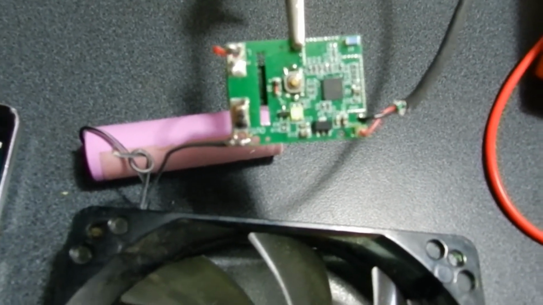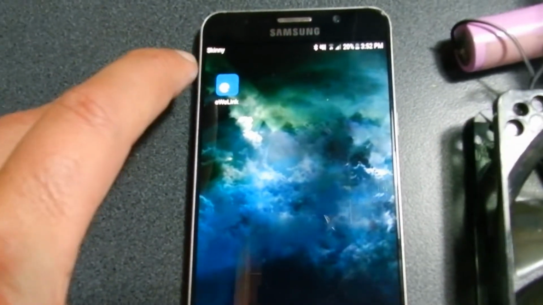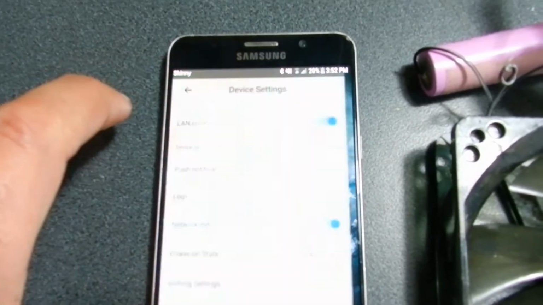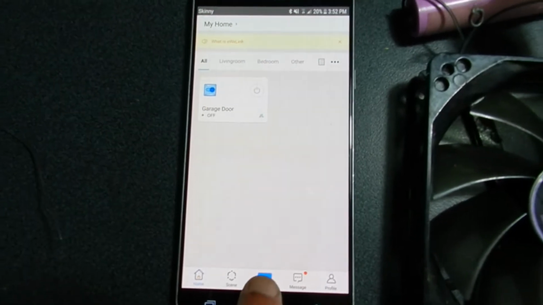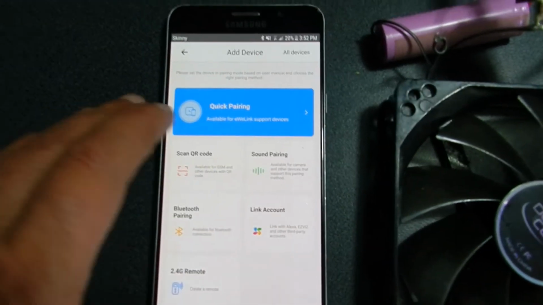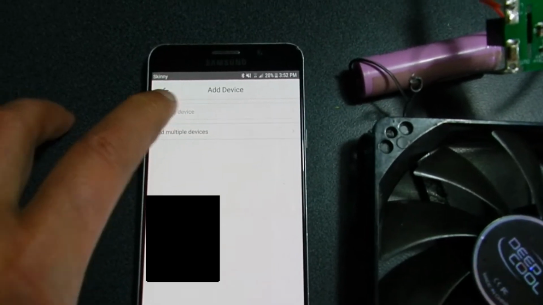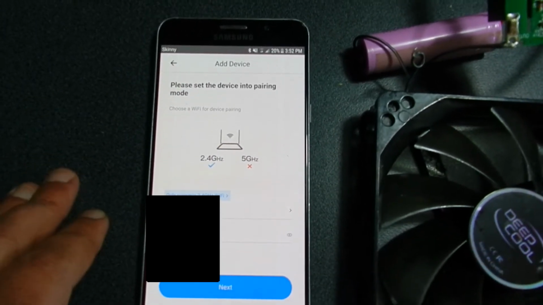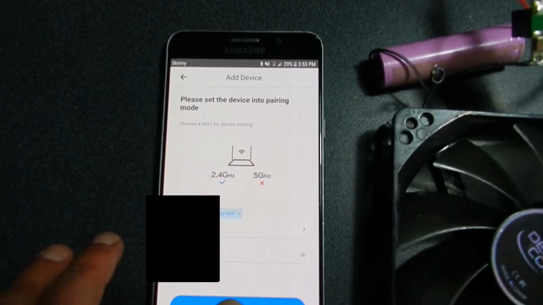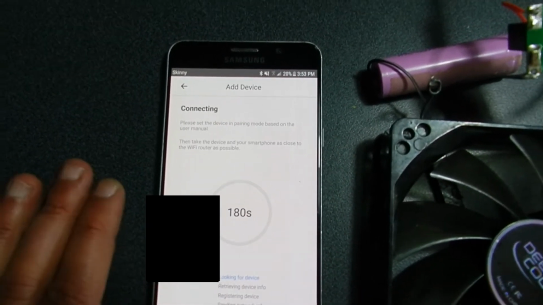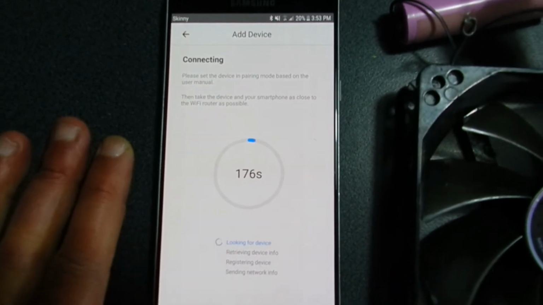So now we open our eWeLink app. You should have already installed that. Click that little plus icon down the bottom. Go quick pairing. Add one device. And put in your password for your wireless, and now it's looking for that Sonoff device.